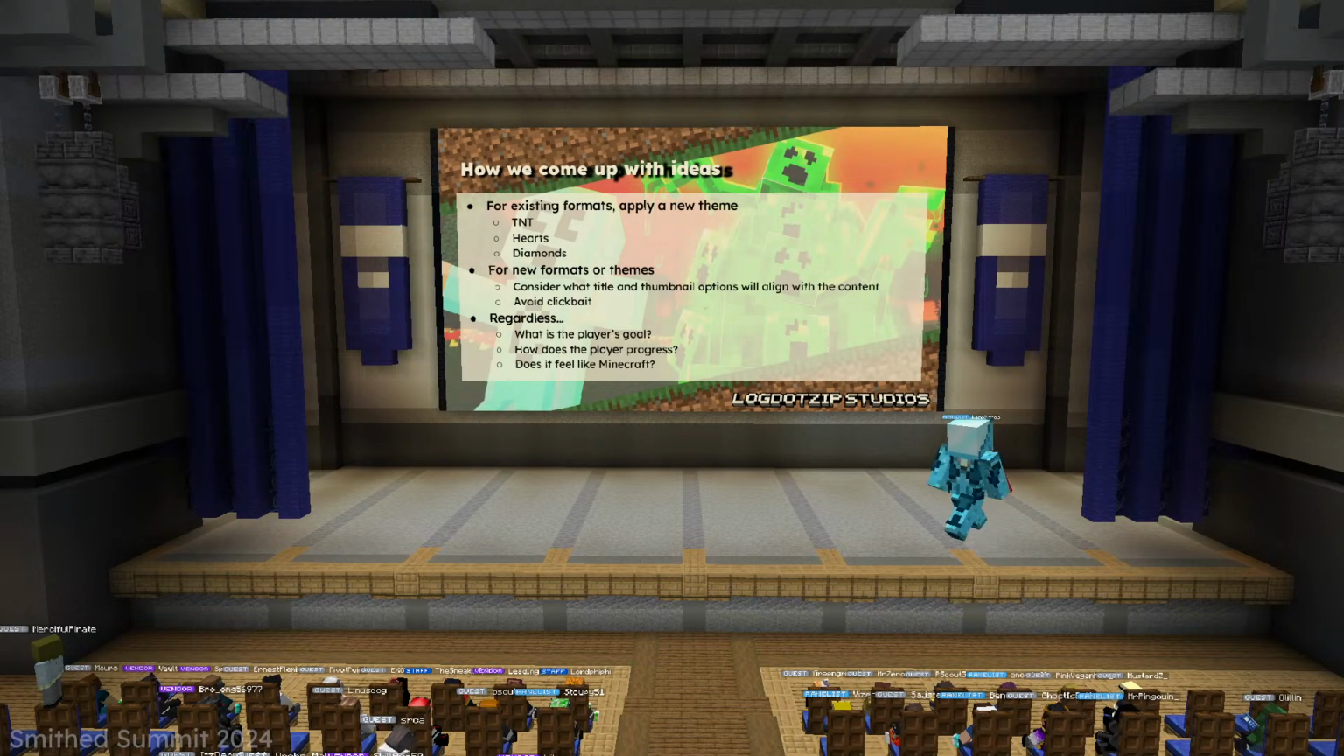And then lastly, of course, we want to make sure that it actually feels like Minecraft. If we add too many things that don't feel like they belong, or to the point where it's a complete overhaul of the game that people are familiar with, that is no longer what people are interested in, what they signed up for. They want to watch Minecraft videos, not videos that happen to be in Minecraft.